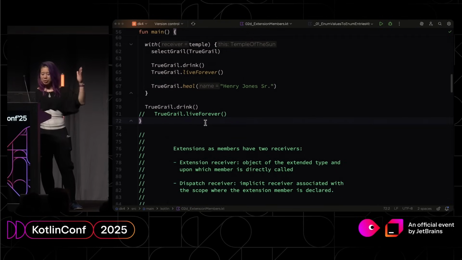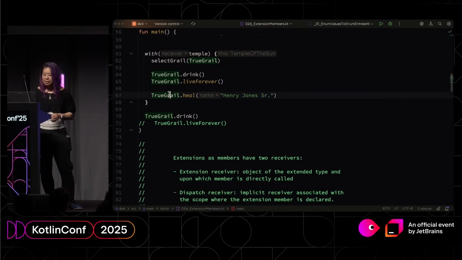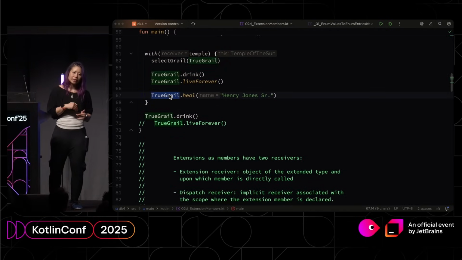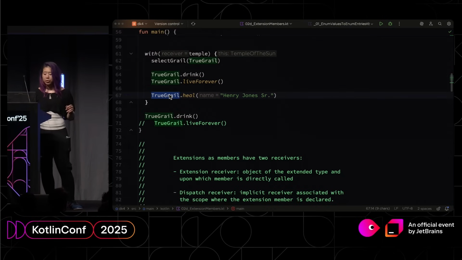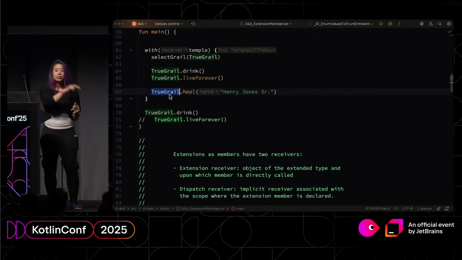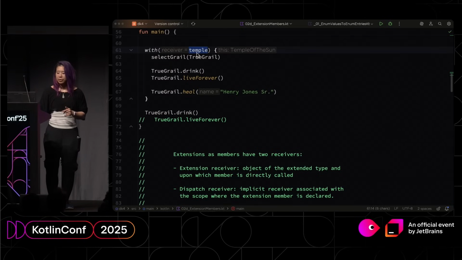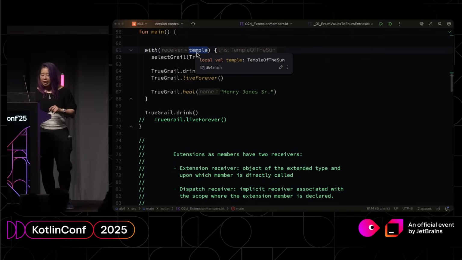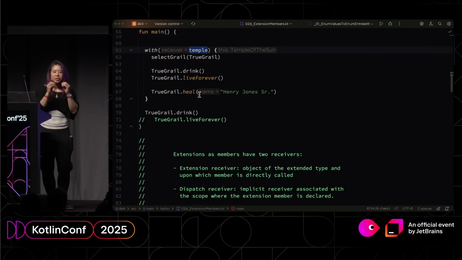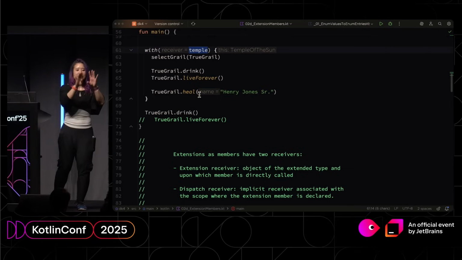And just to give us plenty of words to talk about all these receivers: the receiver you're calling the extension on is the extension receiver, easy to remember. There is now another receiver associated with this, and it's specifically called the dispatch receiver, and that's this. That's the implicit receiver of this with, that Temple of the Sun. It is that required object you need to be in scope of, or in the context of, that is associated with the scope of where that extension member was declared.